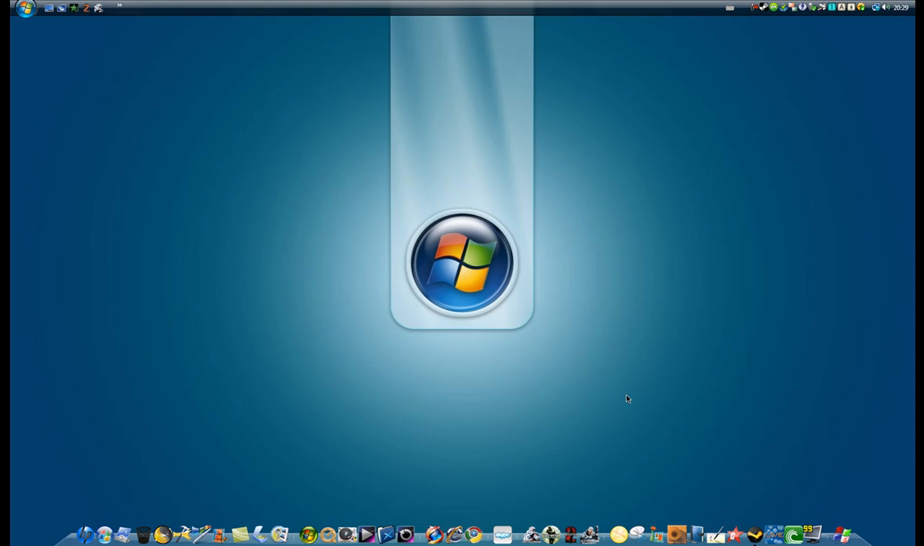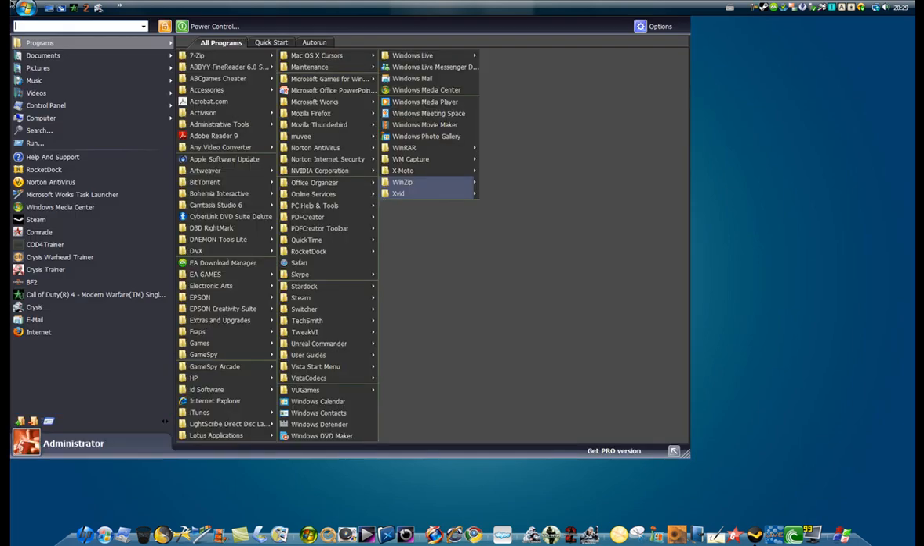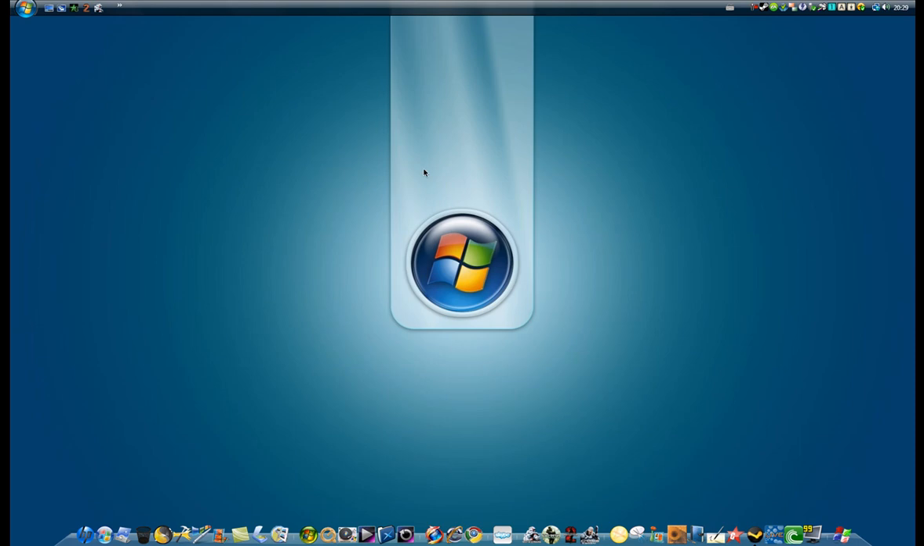Okay, today I'm going to show you how I got this Mac cursor. You saw it on my Vista OS X video, and how I got my sidebar to look like this. Okay, first with the cursor, you can see this is my cursor.